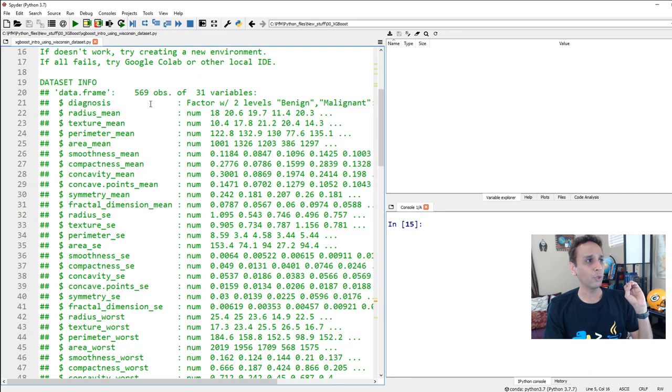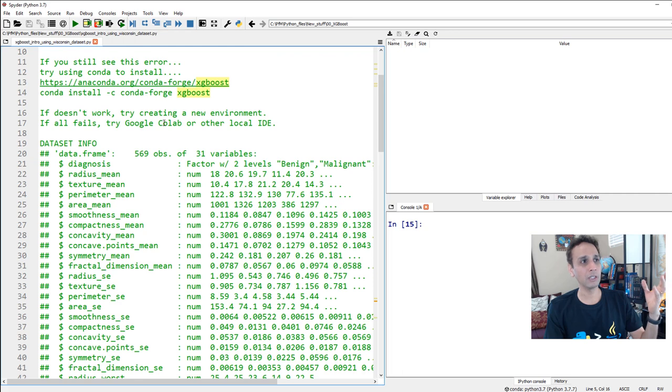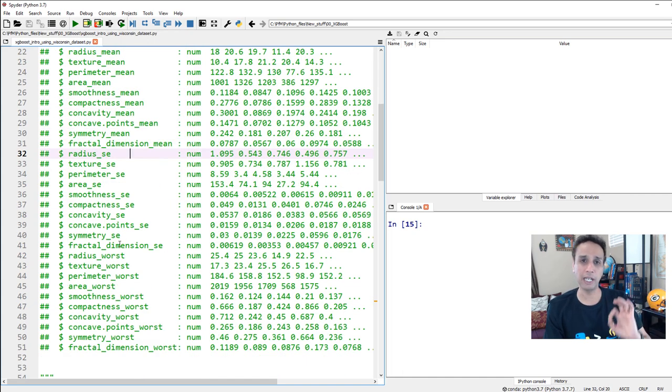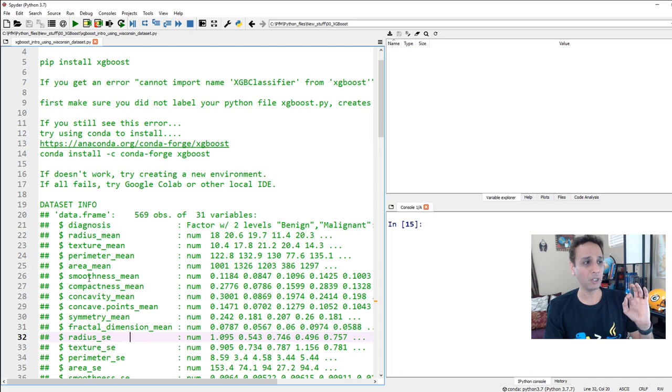The dataset we are going to work with is the Wisconsin breast cancer dataset. I'll leave the link to download this, or you can just Google search for Wisconsin breast cancer dataset, or you can work with your own data. That's fine. It's pretty simple and straightforward. Here in this dataset, what we are trying to predict is the diagnosis, which is, is this benign or malignant? We are trying to predict this using all the attributes that are given here. These are all the attributes or measurements that they have performed, and based on this, we are trying to say, is this malignant or benign?